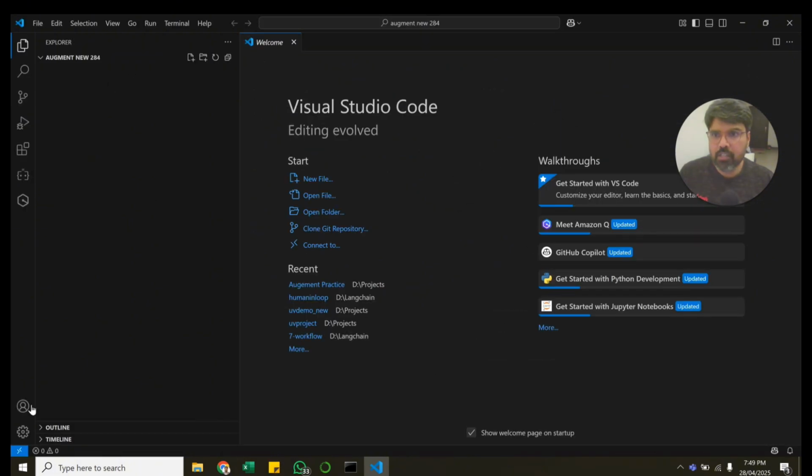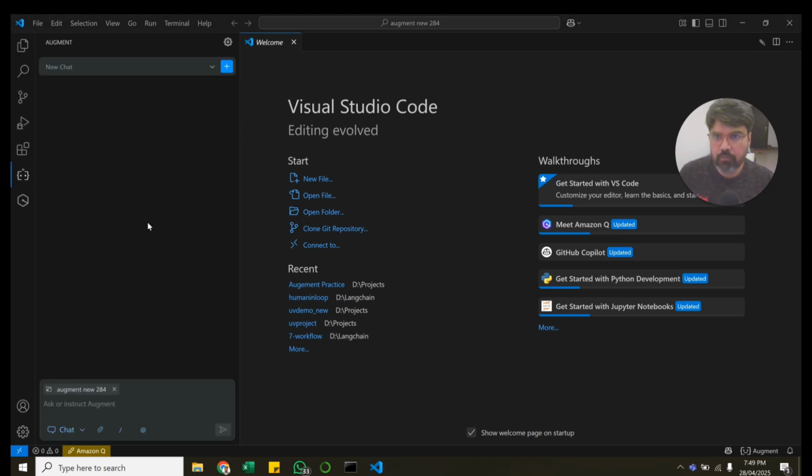And once we have this, you will see this option. So this is Augment new here. Then I will open Augment here, the Augment agent. So now you can see inside Augment new 284, I am here. Ask or instruct Augment, and there is an option for chat, and I am going to start working with this. So the chat option is there. I want agent. Require approval for some tools, auto run for all tools. So I will just do agent. So better to take approval.